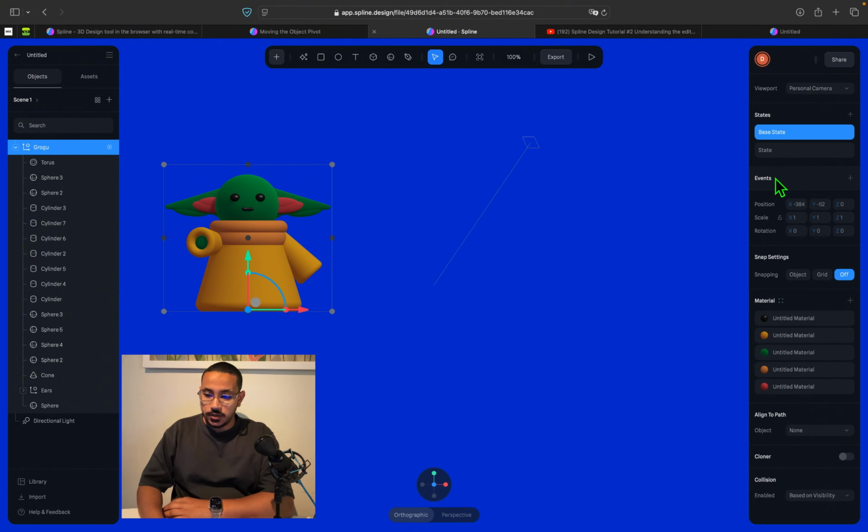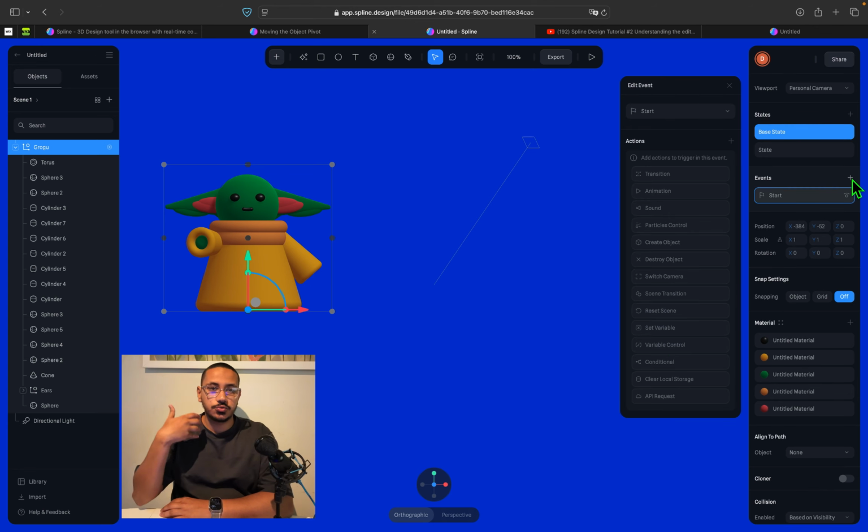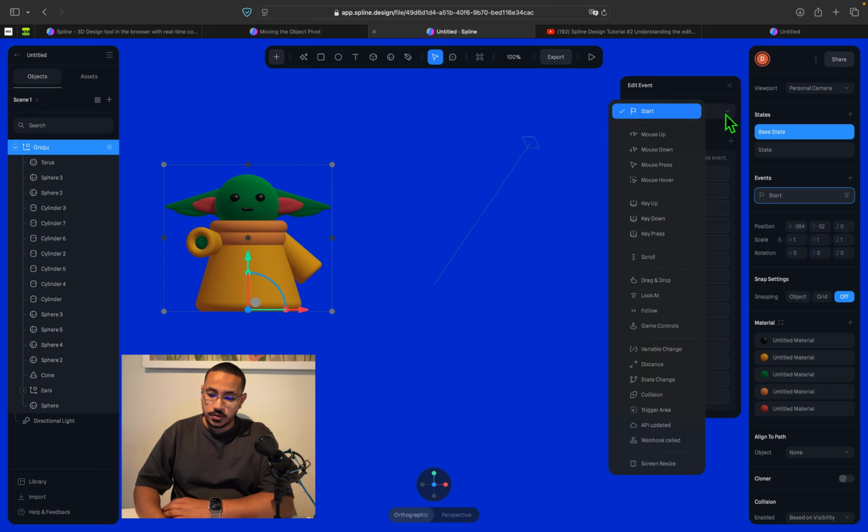So we're going to click on events, and this is where we decide how we want this animation to start. Here, if I click on start, you've got so many different options. You've got start, so as soon as the game starts, as soon as someone clicks on play, this animation starts. We can have it so that as soon as someone clicks a particular key, this runs. And we can have drag and drop, look at, follow. There are so many different ways that we can get this animation to start.